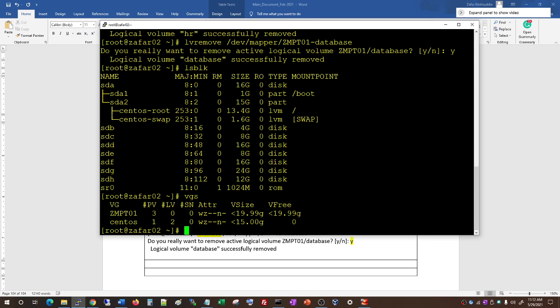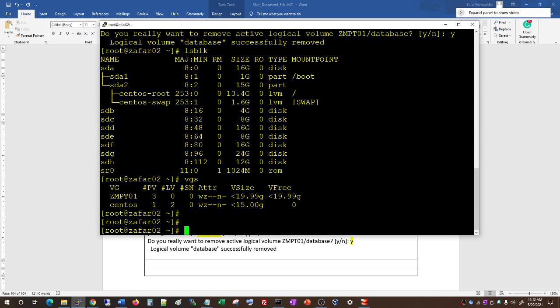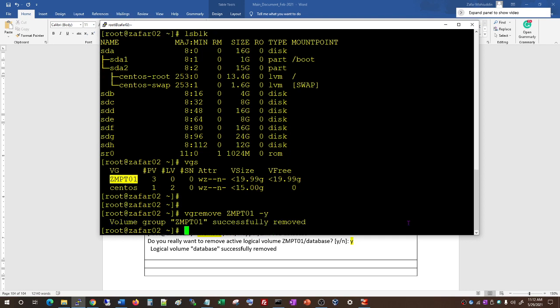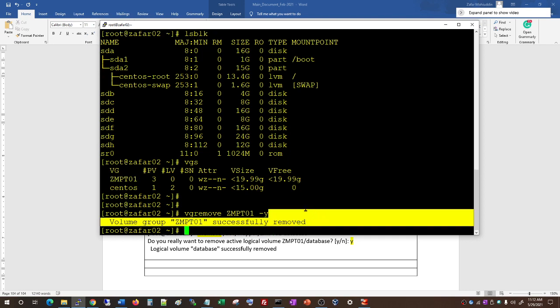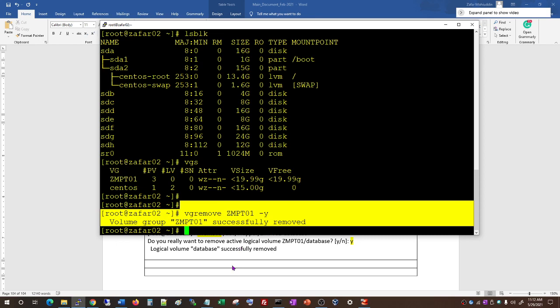So what is the command to take out a volume group? Volume group remove, vgremove, and the name, ZMPT01 space -y. We are telling it yes, go ahead and remove it. And we get an answer here that the volume group is removed.